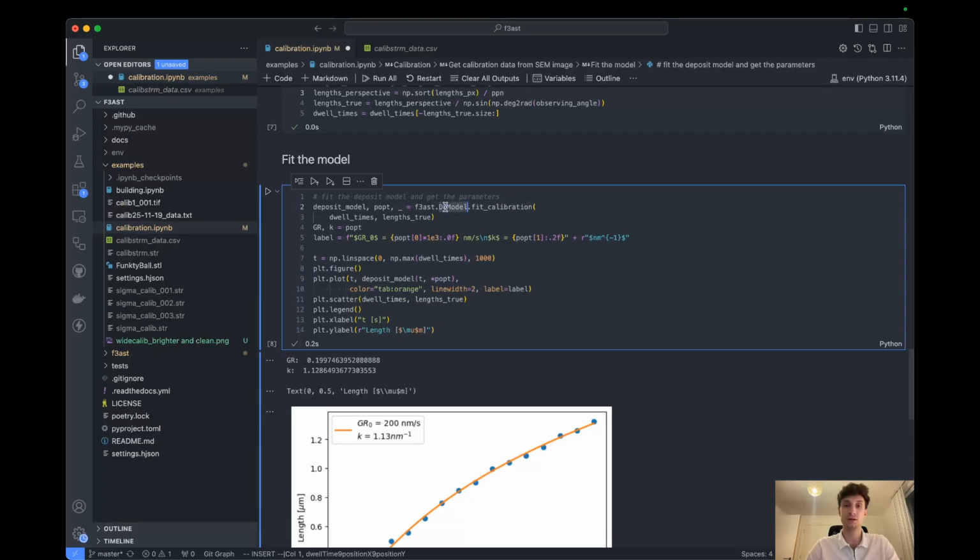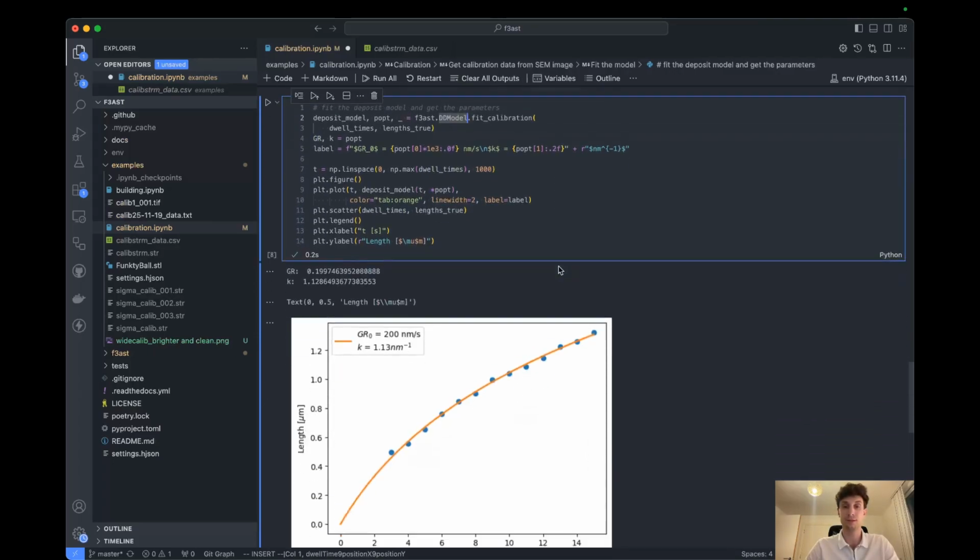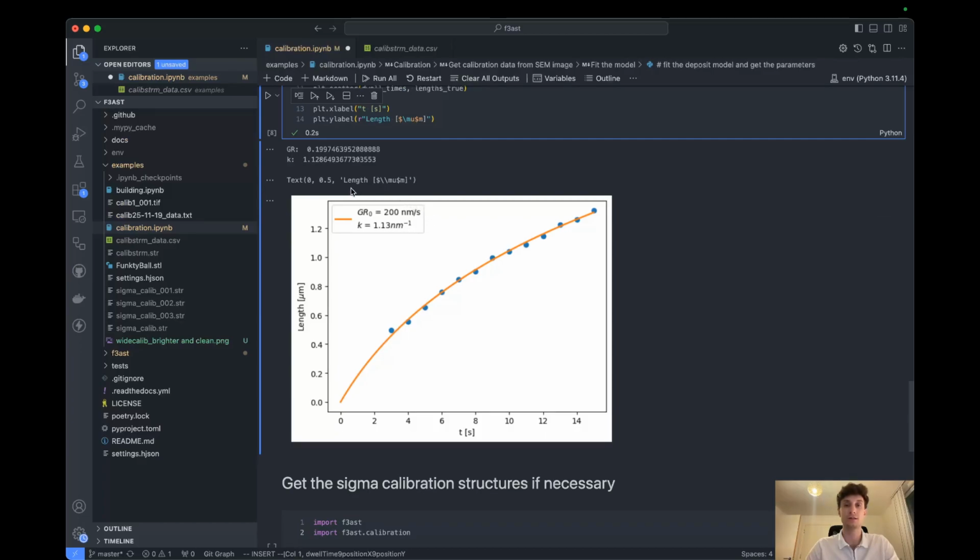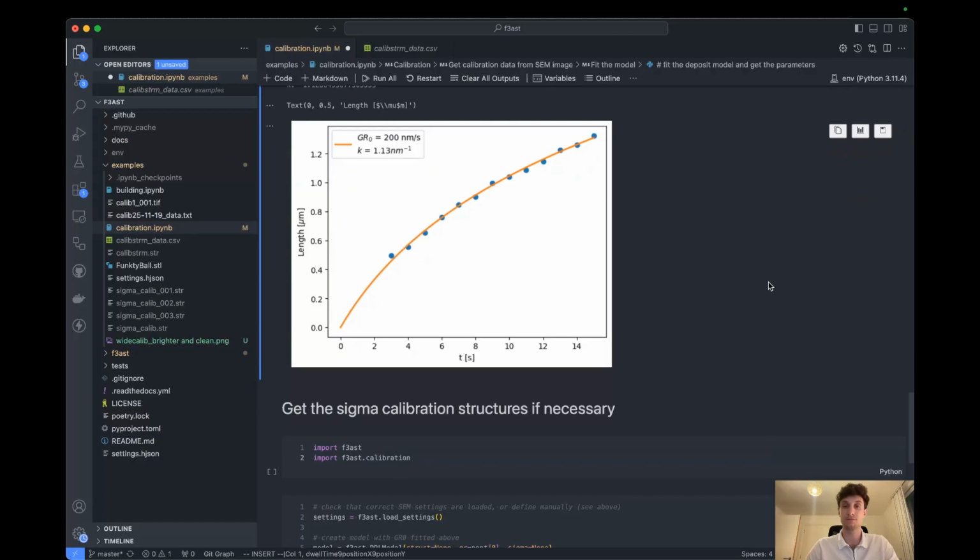Here we are using our distortion dominated model, and we get two values, the growth rate and the effective heating parameter K. We can see that in this case, the calibration data very nicely fits the fit parameters.